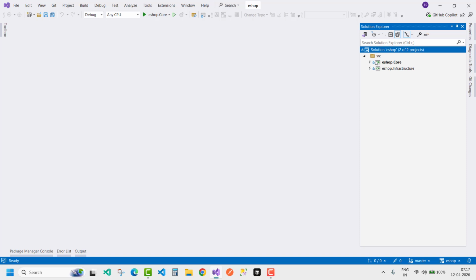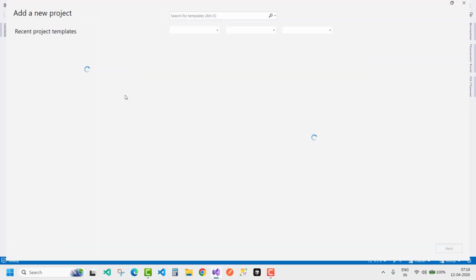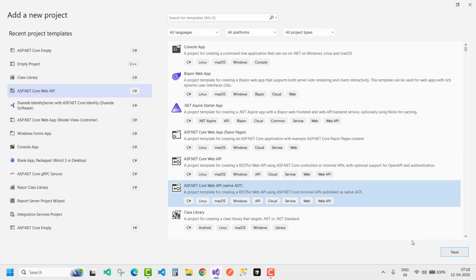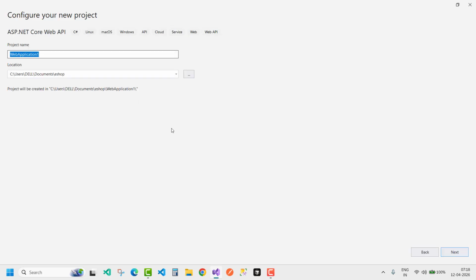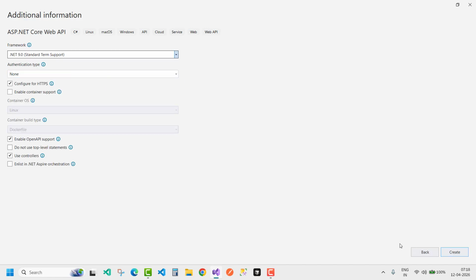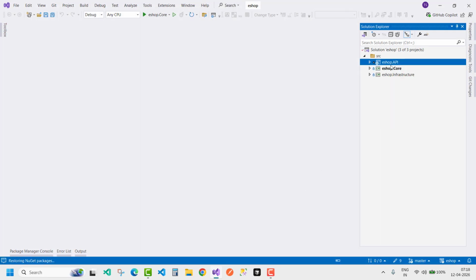After that I'm going to create a new project, that is the API layer project, to implement the repositories. So just add a new API layer project. What is the project name? I consider it eshop.api, under the src directory. And you know that here we have an eshop.api project.